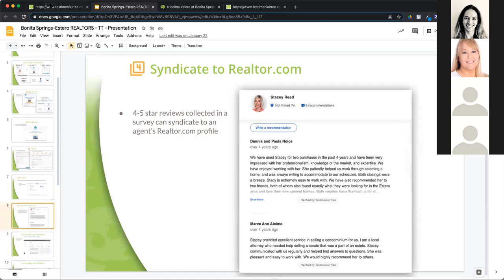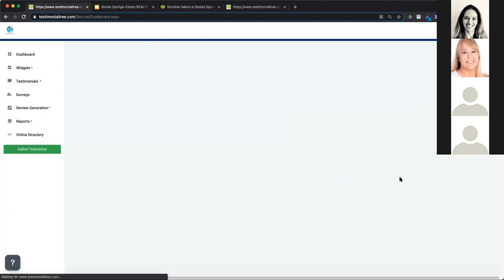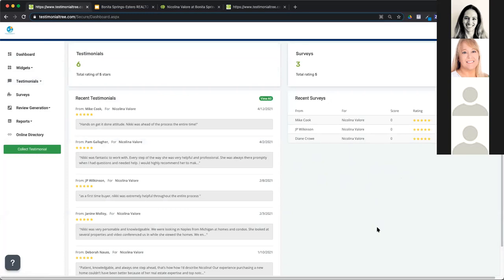And now I'm going to pop into the account. So let me go up to the dashboard. I am using, I hope I say your name correctly, Nicolina's account this morning. I hope that's all right. So when you log into Testimonial Tree, and you all should have received a welcome email that had your username and your password, that also had a URL that takes you to the sign-in link.